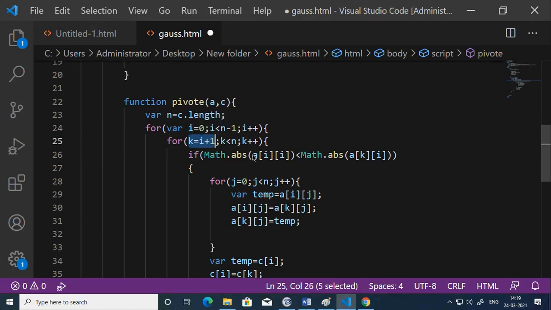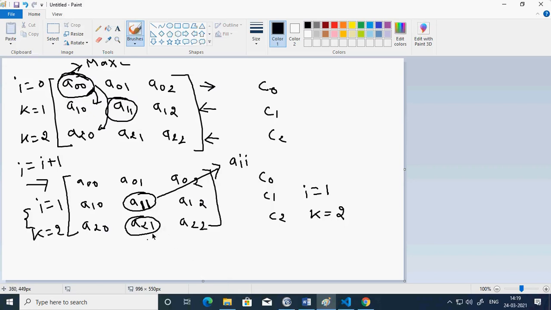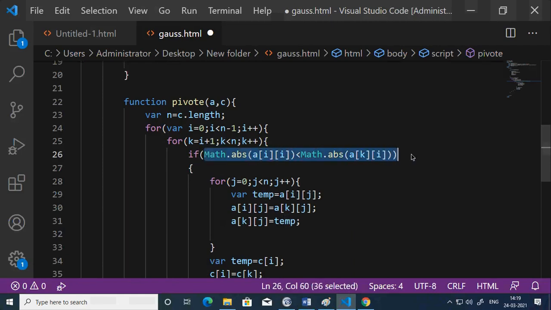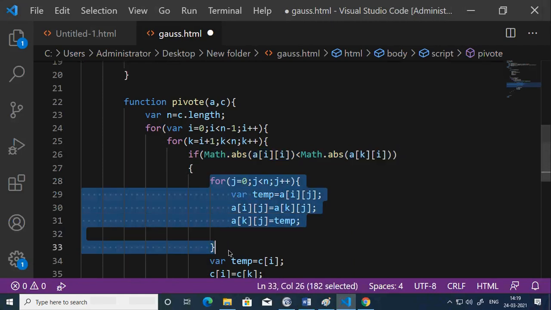So I is 1, K is 2, and what comparison is going to occur here? A1,1, because I is 1. And what is this? A2,1, because K is 2 and I is 1. So it is A1,1 and A2,1. This is what is happening. A1,1, A2,1. If that comparison turns out to be true, then the exchange of the whole column or the whole row will take place. This is the simplest logic.